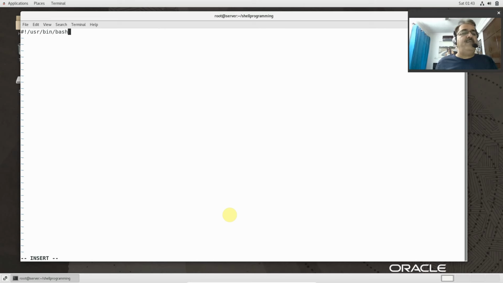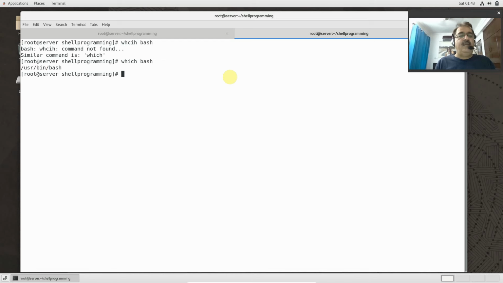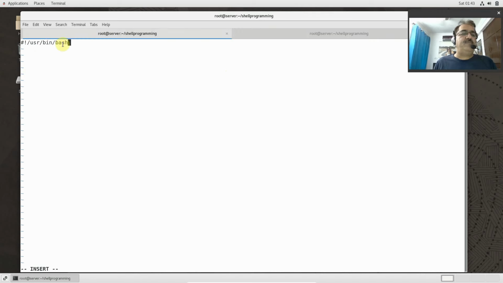How do you confirm which bash is used? Open another terminal window and confirm that. You can simply use which bash. There's a typo, sorry, which bash. That will give you the path of the bash. So the which command will tell you which bash is going to be used. That gives me the path, therefore I have written slash usr slash bin slash bash.